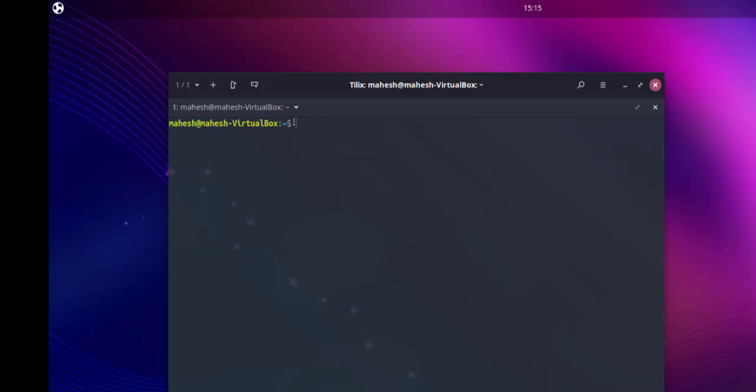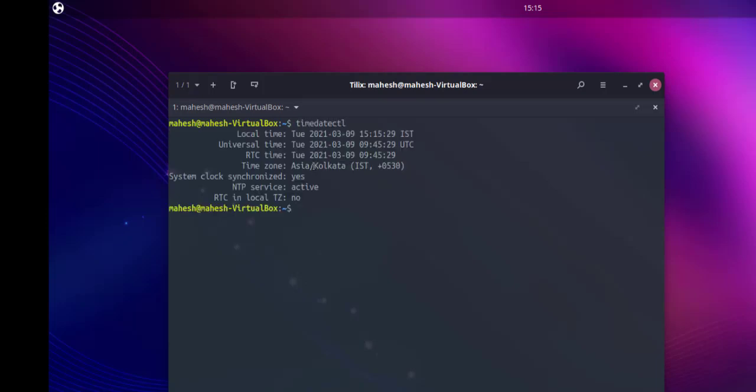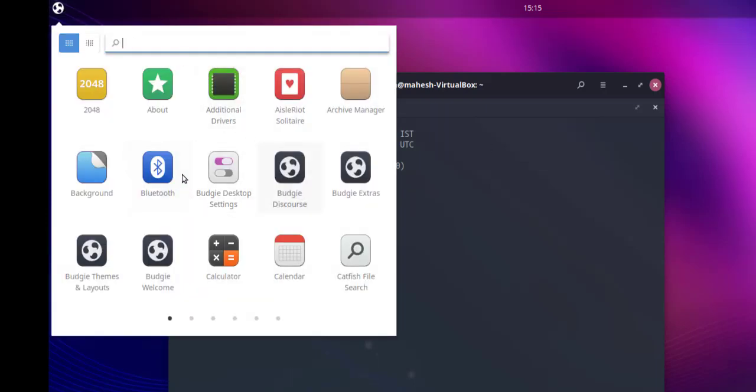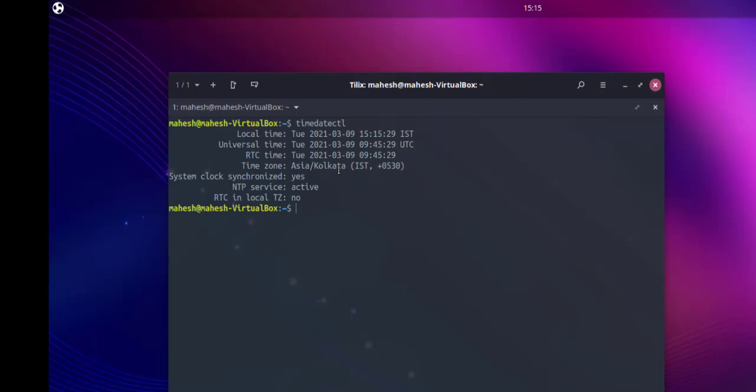Right? So next, we can also get time and date information by typing in timedatectl. Here you can get the local time, universal time, RTC time, and time zone. This information is synced since the time of installation of this distro, so the time zone remains that. You can change this by going to your settings and making changes to the time zone.